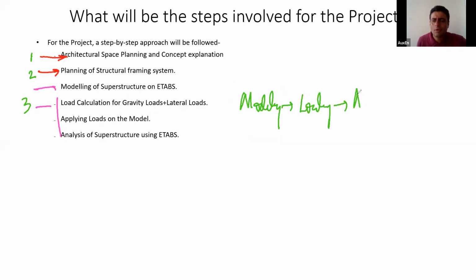After loading, you will do the analysis. And after analysis, you do the design. So for any structure, whether it's RCC or steel, these are the general process that we follow in our software.